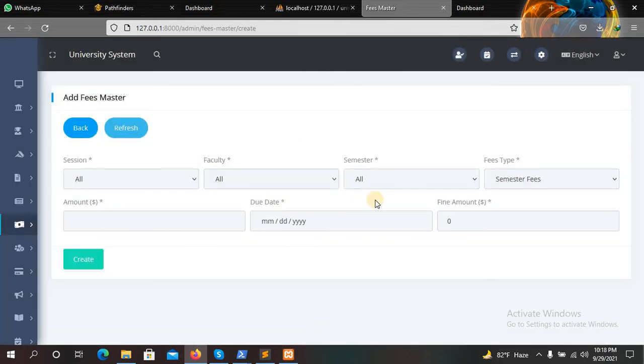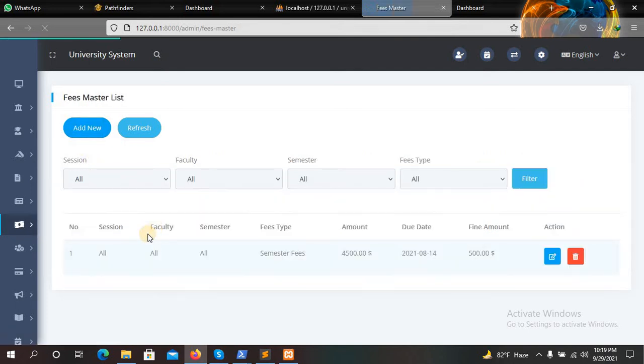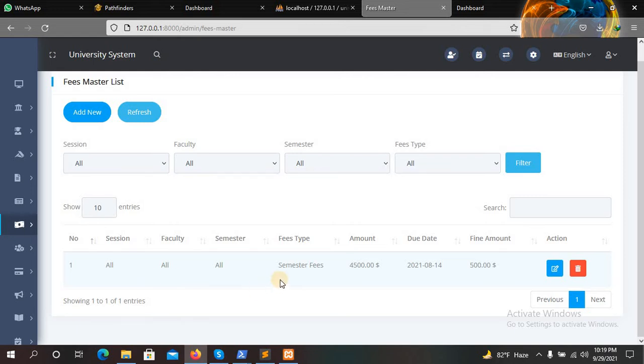So if you want to assign a fee like 600 for all faculties and all semesters, then you have to select the all options. Or if you want to assign the fee only for computer science and only for the first semester or second semester, then you have to select those options as well. Okay, you can check that I had added a fee for all sessions, all faculties and all semesters as a semester fee.